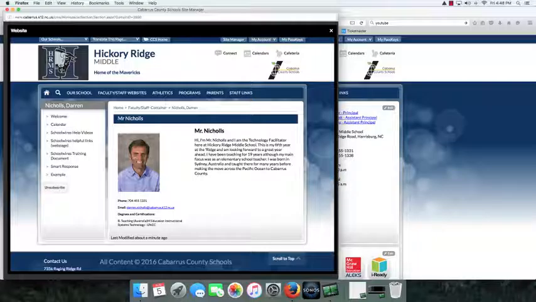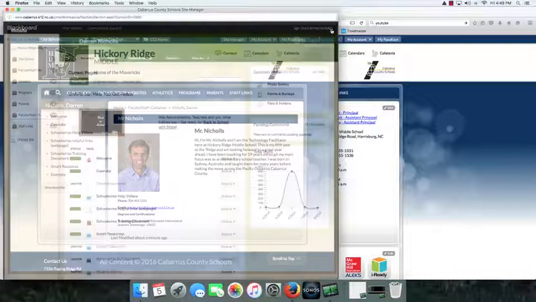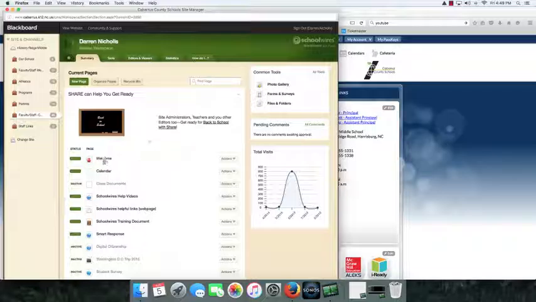So you could have Mr. Nichols here in blue. Underneath here, I could have grading policy, and that would be in blue, and then the writing would be under that. I'm just going to X that out. And that's a basic editing of your welcome page.